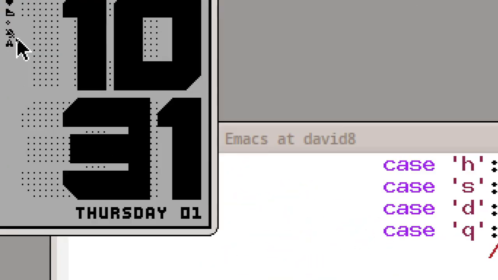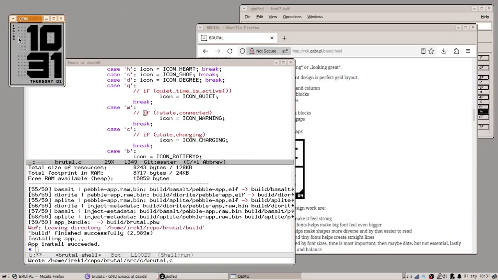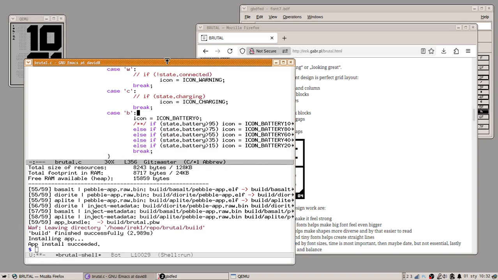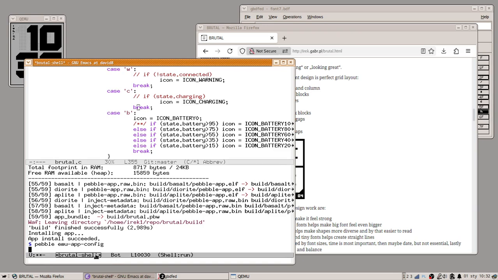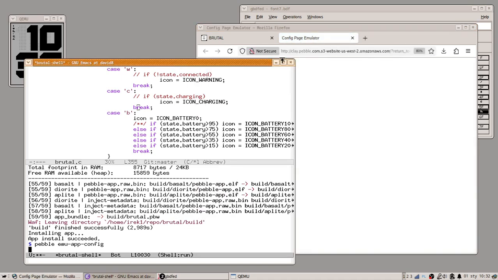There it is. Quiet and warning. Kind of. It's alright. It could be better, but that's the best I can do. Okay, let's keep them. And charging and battery. So one of them is probably problematic. I don't see how any of those could be an issue.